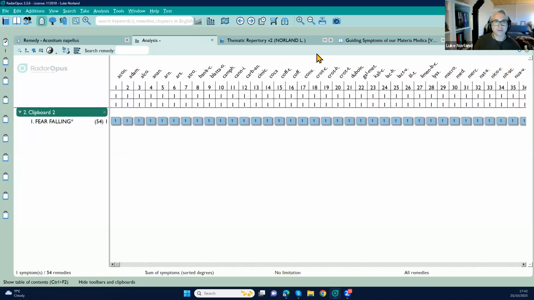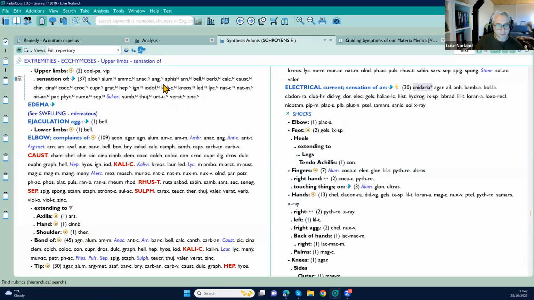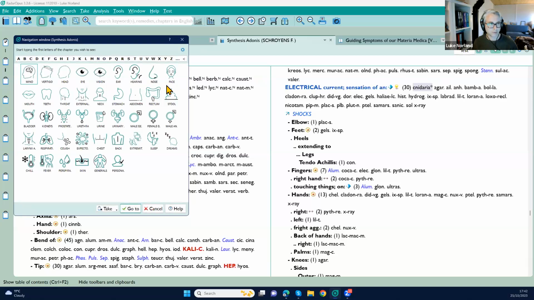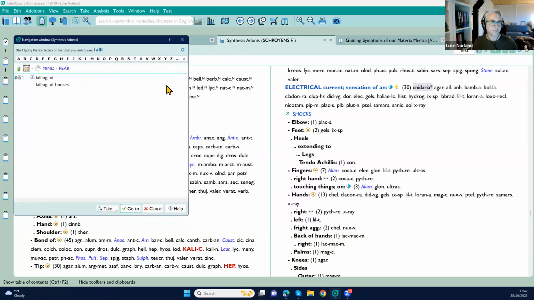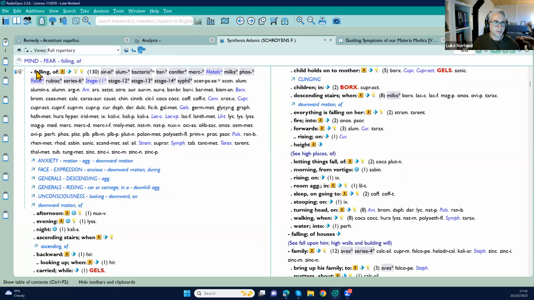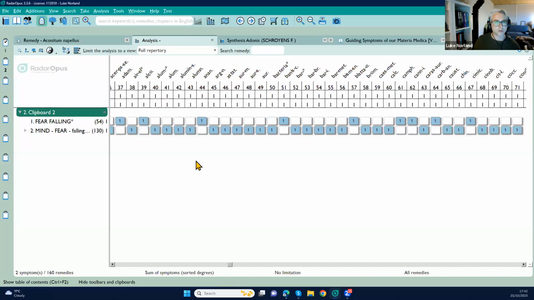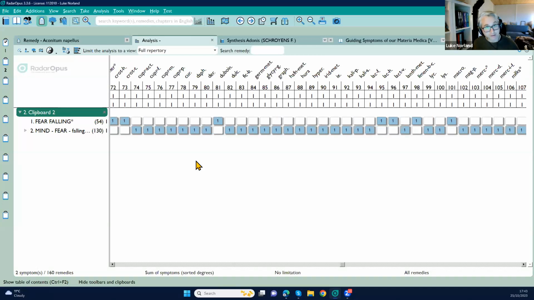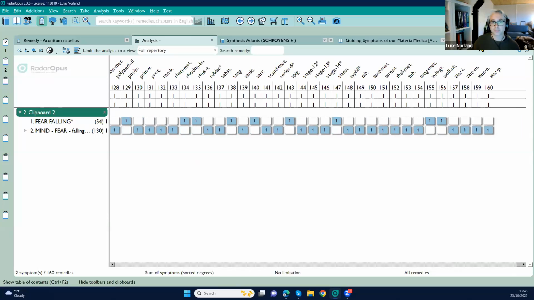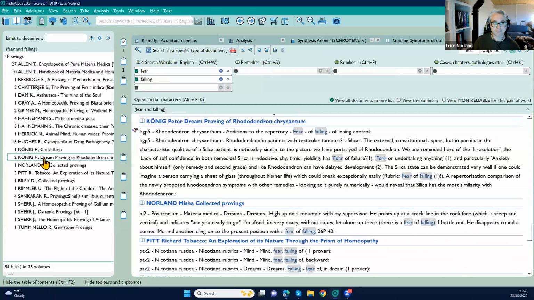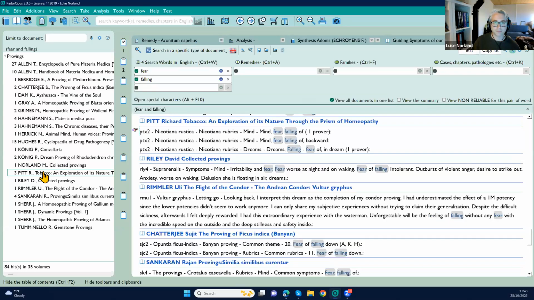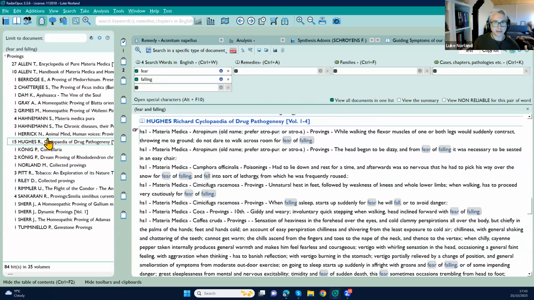And one could compare. So I might have done this, I can't remember now. We go into Synthesis and go into Mind, Fear of falling, and add that there. So yeah, there's quite a few that could be added, you see, if you have all the provings, that is. Okay. So yeah, always more work to do to actually add these.